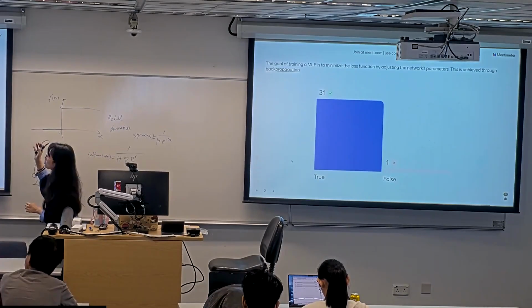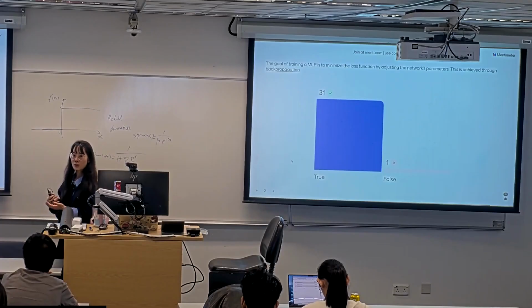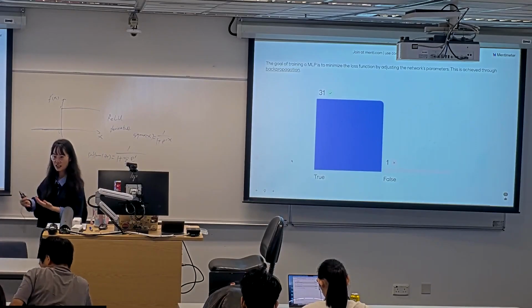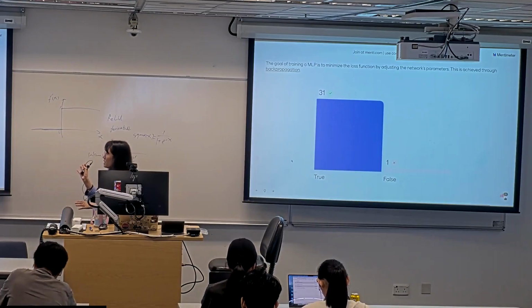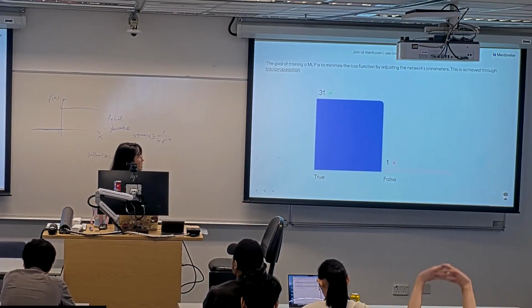This is achieved through backpropagation. Yes, through backward propagation, all the parameters get updated so that the loss function decreases. This is true. Basically, this is the goal of training an MLP.